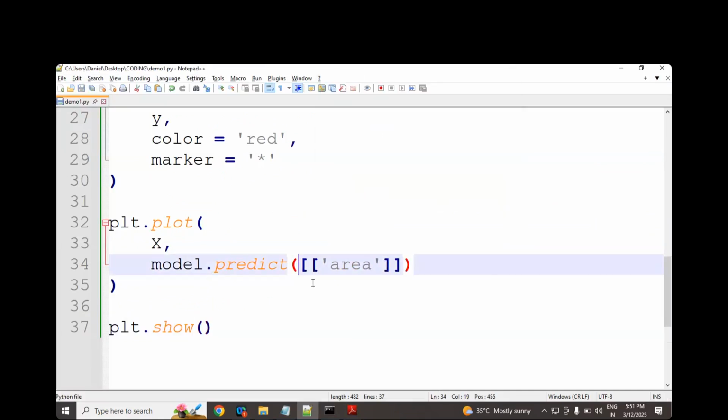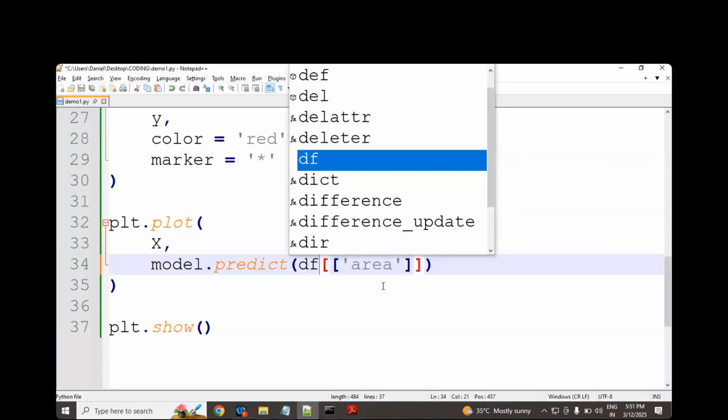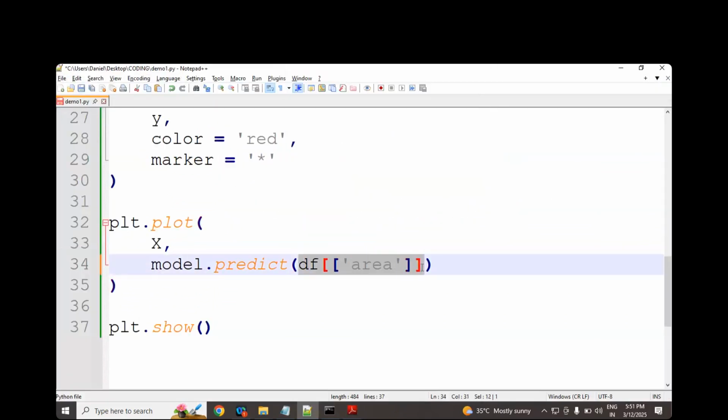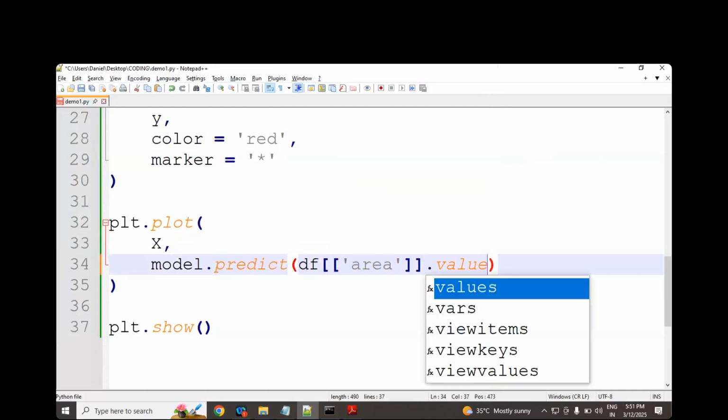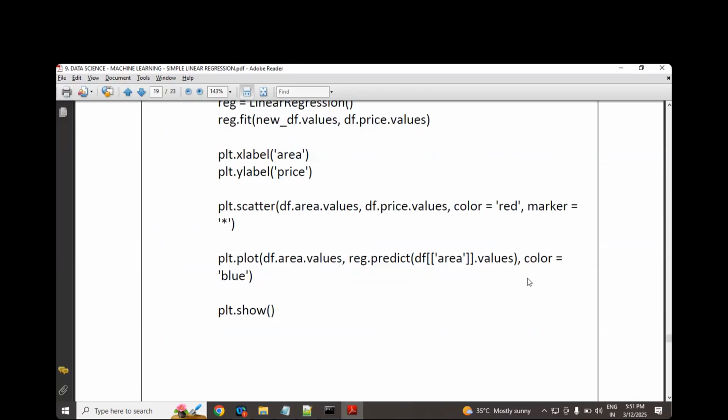Did you remember? This is the syntax. It returns a single column data frame. But the predict method needs an array. Then convert this into values. That's it. You're almost very near actually.